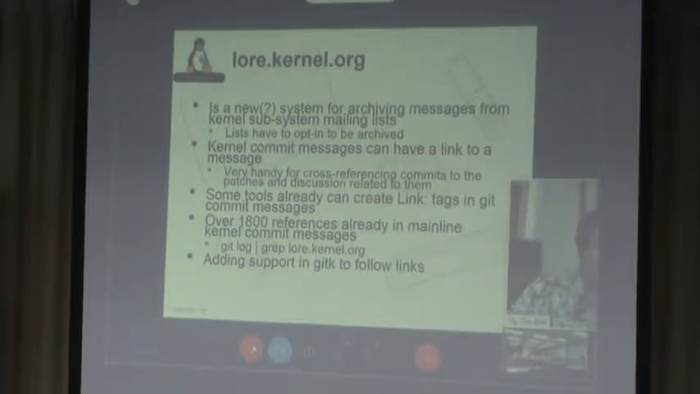There are already some tools that create link tags for you, and there are a lot of link tags already in mainline kernel commit messages. There are over 1,800 already. Part of the discussion was that someone, during the discussion, went and added support in Gitk to follow a link. So if you're using Gitk with the kernel Git repository, you can now just click on the links inside the user interface. And I think other systems that do code management, probably GitHub, will support that as well. So this was something I learned that already exists, and I think this is probably going to end up solving the problem that that one developer raised.